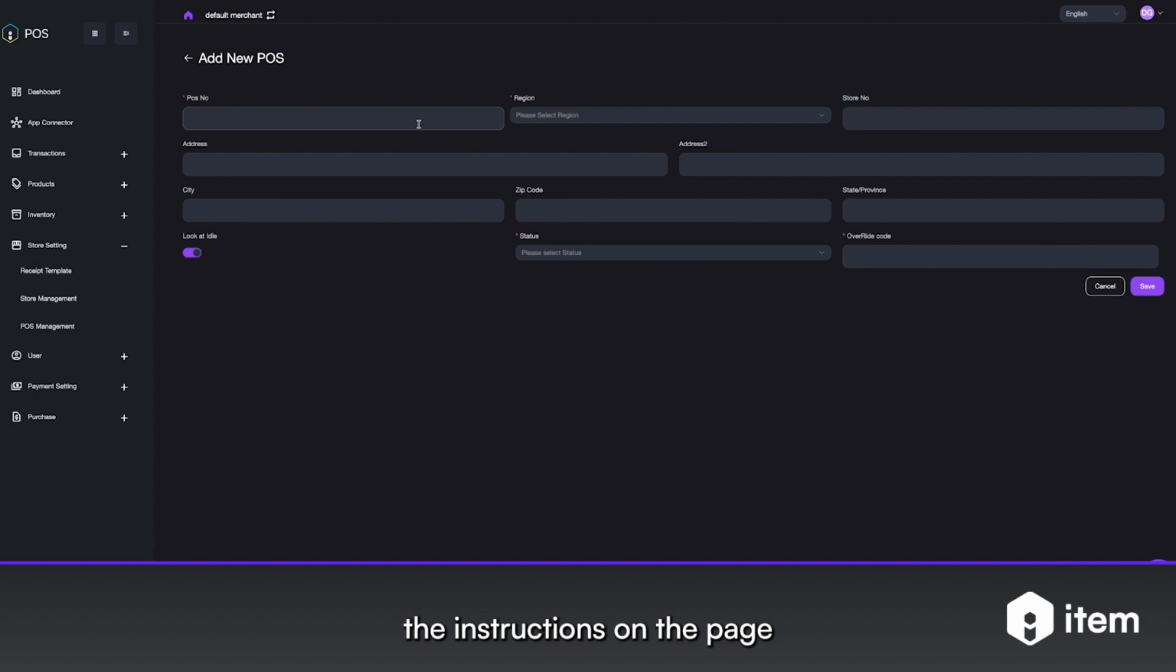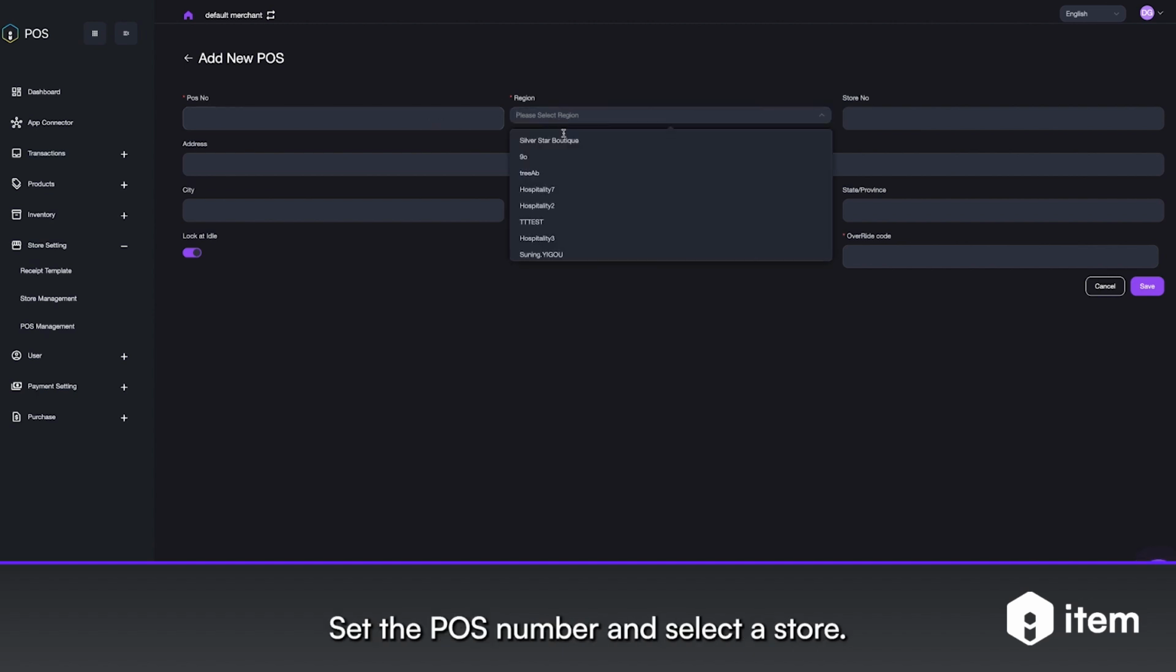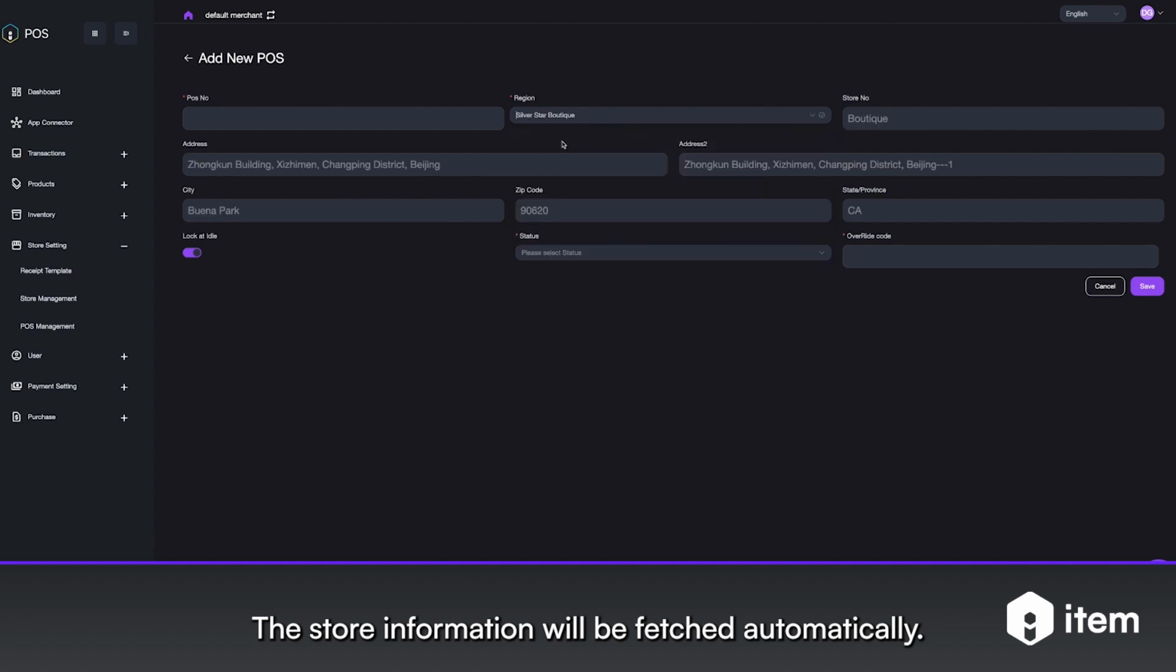Follow the instructions on the page to fill in the required information. Set the POS number and select a store. The store information will be fetched automatically.